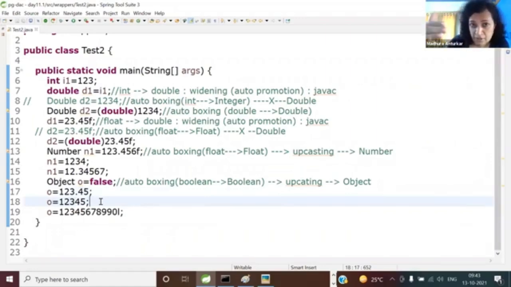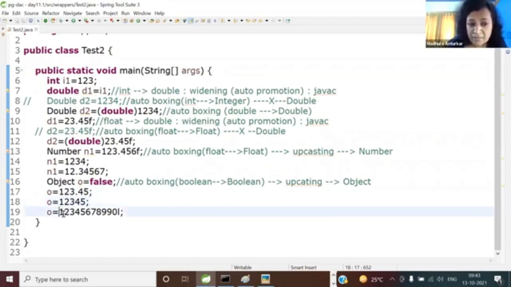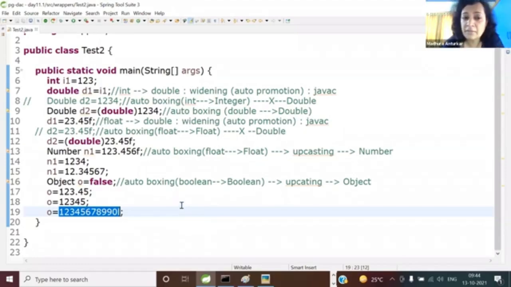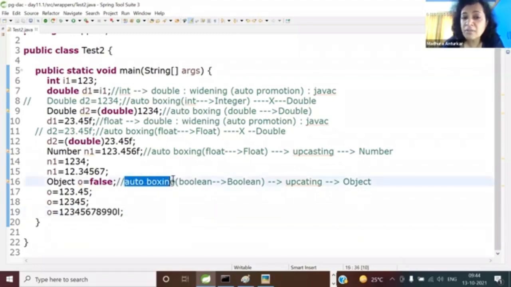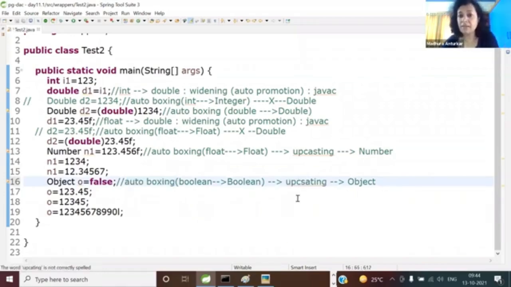Tell me here. int to Integer via auto boxing. Integer to Number, Number to Object, upcasting. And how about this? This is your primitive type long. Auto boxed into Long, that is the wrapper type. Long to Number and Number to Object. So in short, which are the two conversions which are happening in these cases? First, the auto boxing and then the upcasting.